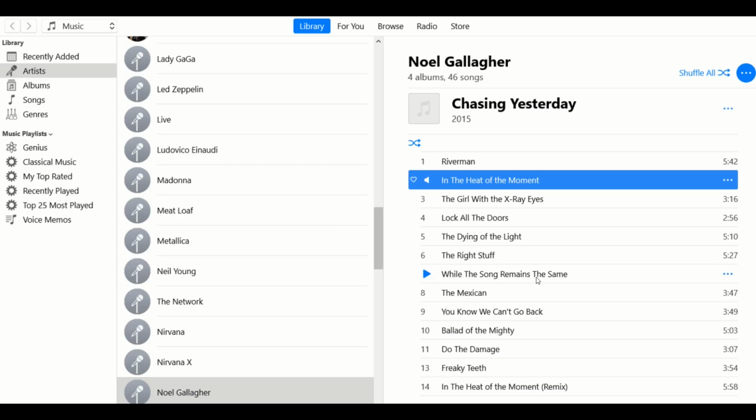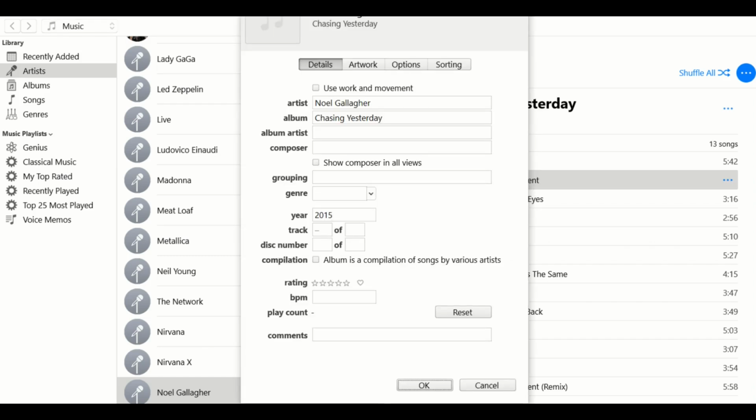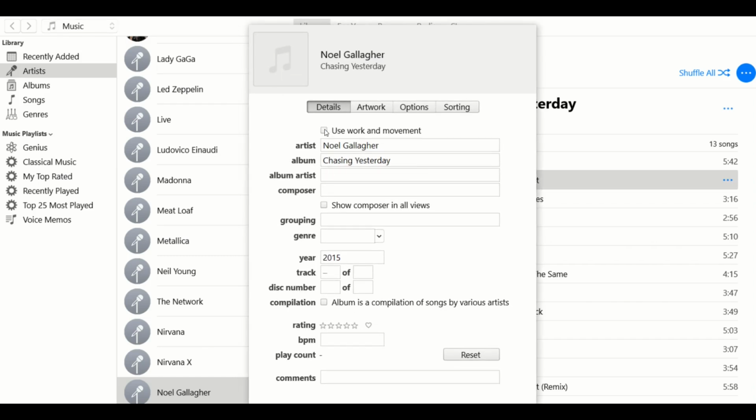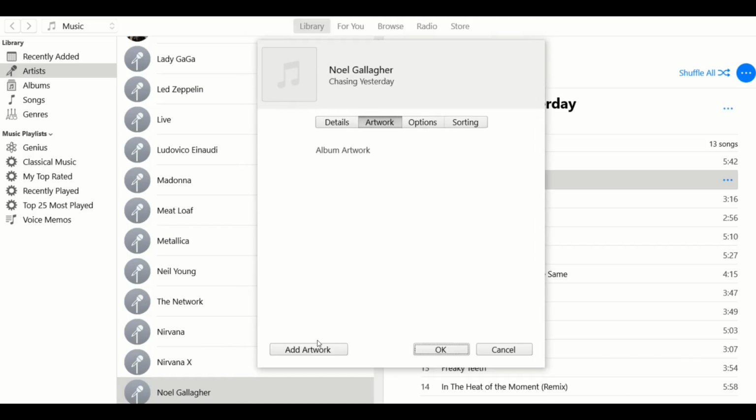So inside of iTunes, I'm going to go up here to my cover. I'm going to right click on the blank image and I'm going to click on Get Info. This is going to give me now my information inside of iTunes. So I've got my details about the actual album, and then right here, I've got my artwork. You'll notice there's nothing here. So what I want to do is I want to add artwork. I'm going to click on this button right here.